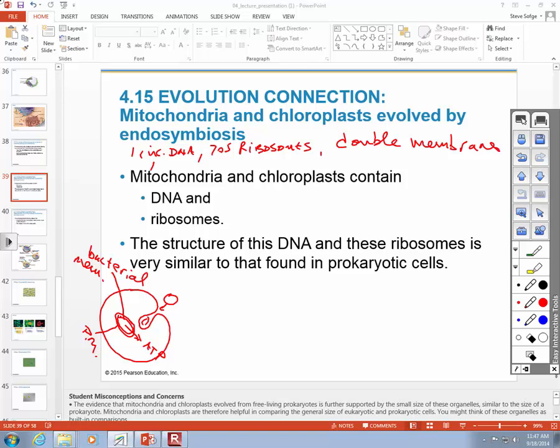So the idea is they used to be kind of bacteria. And they were bacteria that were engulfed and they were not destroyed. So mitochondria and chloroplasts. You have bacteria that are also photosynthetic. So if we engulfed one of those, we would end up with a chloroplast.